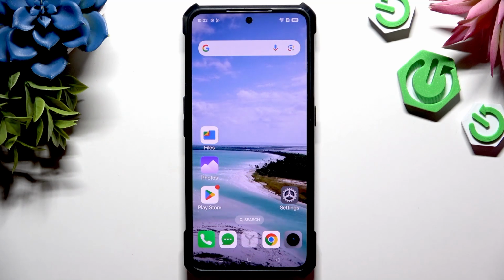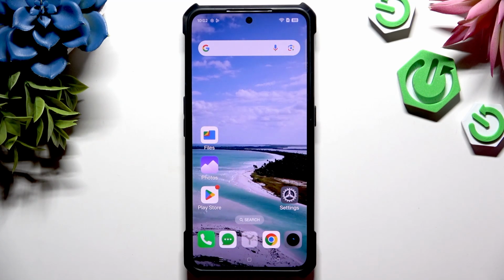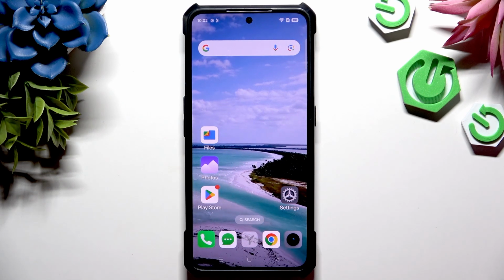In front of me is REALME GT3 and today I would like to show you how you can change font style.